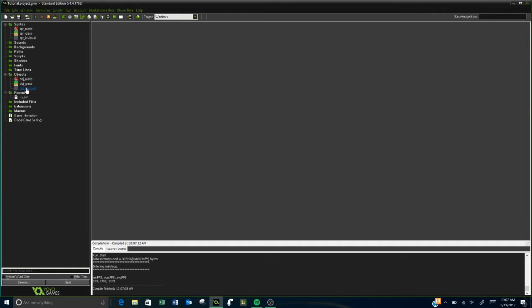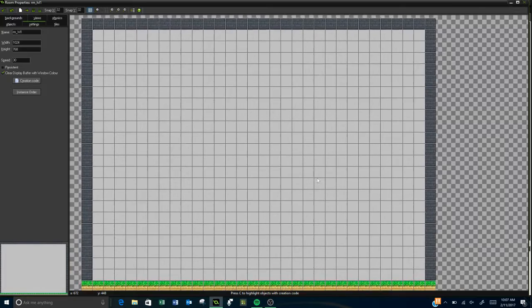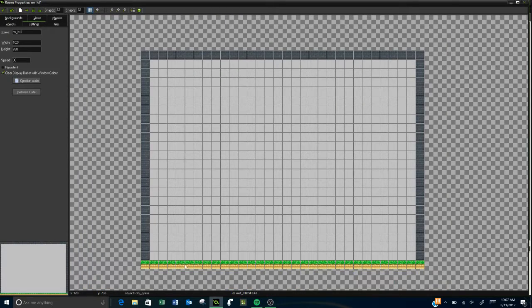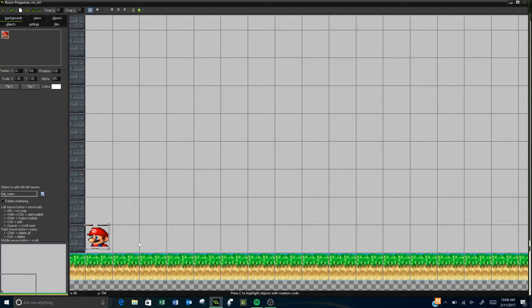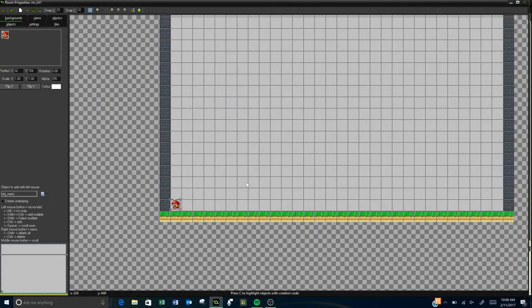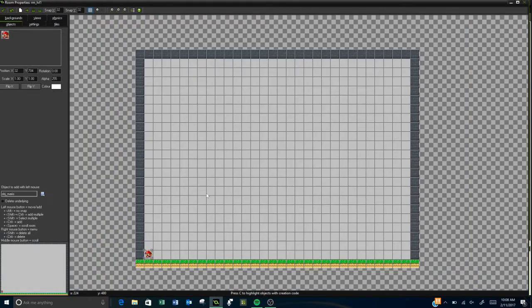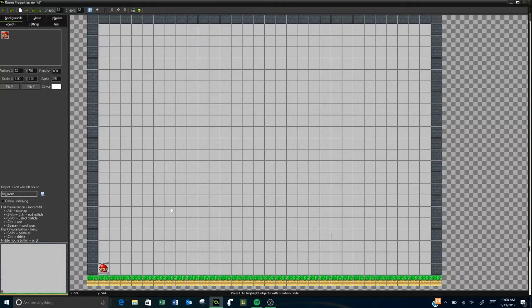So now what we're going to be doing is adding some characters into the level. So right now we only have one character. I'm going to want my character to start right here in this bottom corner. So I only need one of my character. All I have to do is click on Object Mario and place him right there. So now he's in the game and he will be able to move around as you're playing the game. So that's your Mario guy.